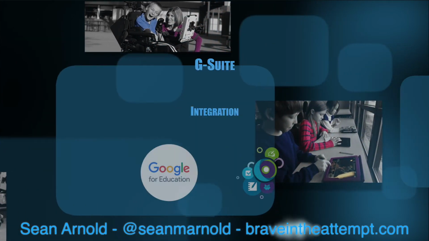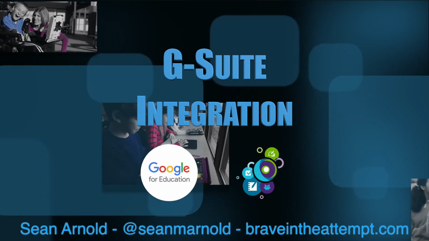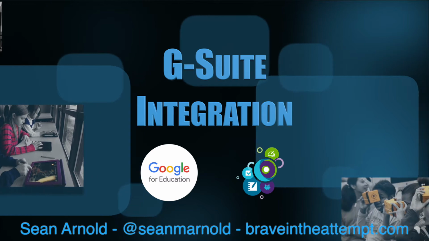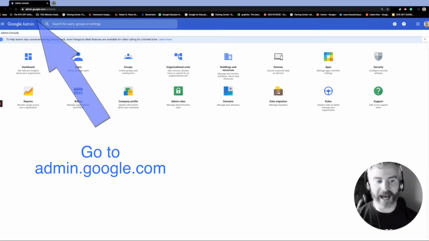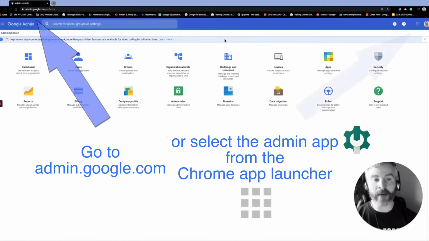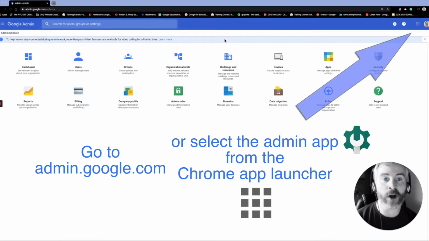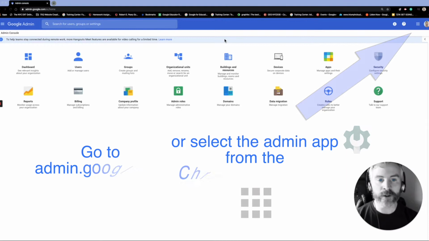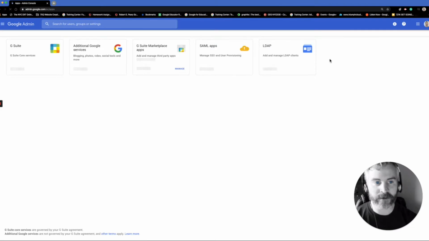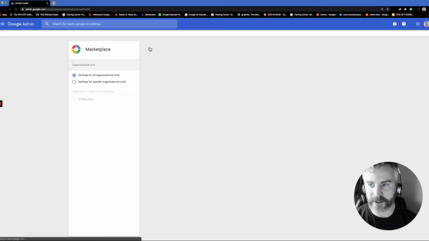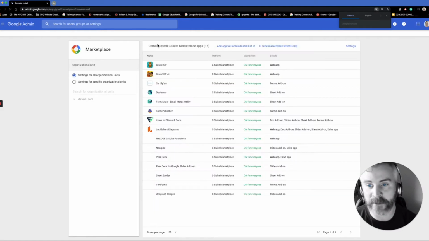We're going to be covering G Suite integration with other apps, specifically how you can install Smart Learning Suite for your whole organization. Hey there everybody, we're here in the Google admin screen once again, and I'm going to show you how to go ahead and install an app like Smart Learning Suite to your domain. Simply head here to the Google admin screen, go ahead and click here on apps. Then you're going to go to G Suite Marketplace apps, since it isn't one of the core apps.